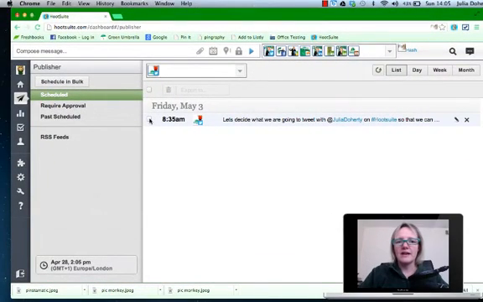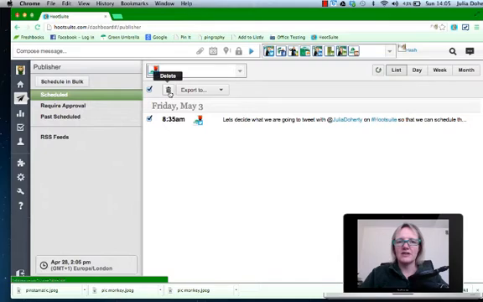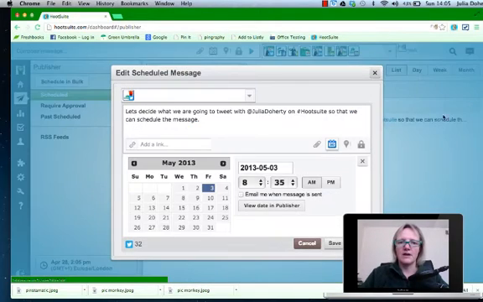So I can either click in the little box there and just stick it in the trash, or I can hover over here and I've got a little edit button. If I click the little pencil with the edit button, then I can edit my tweet or my message from there. So I can send it a different day, I can edit the actual content of it.